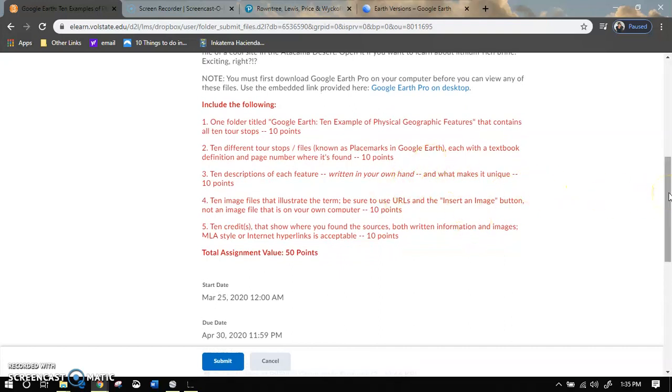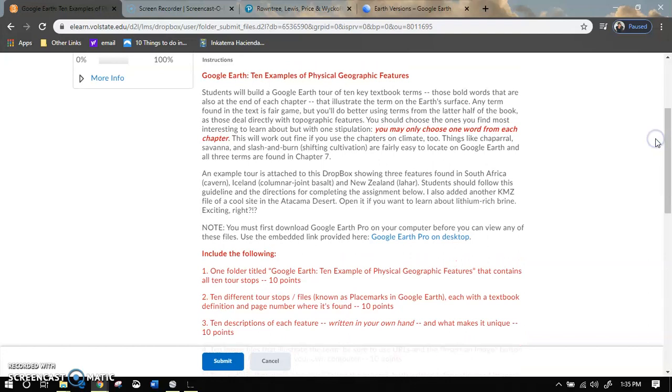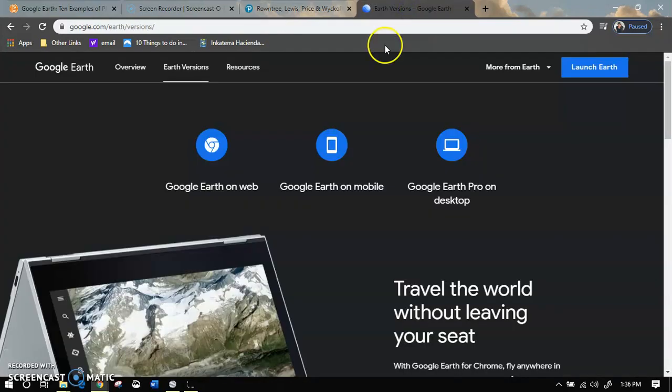But know that you have to follow the guidelines, and it means you also have to download Google Earth onto your computer. So let me show you how to do that real fast. I've got the link in here for you. So just click it and it will open up this page. And then all you do is click on that icon and agree to let it download to your computer.